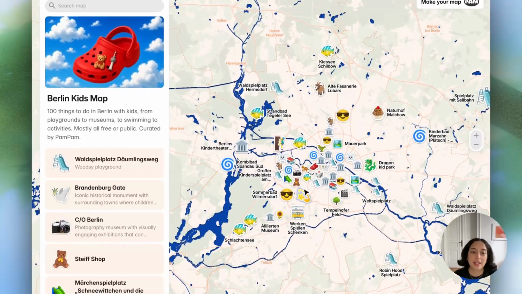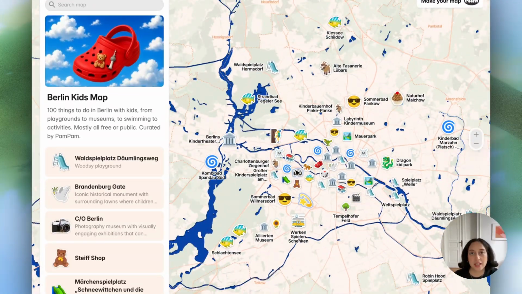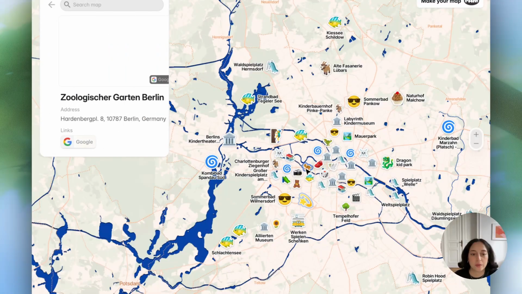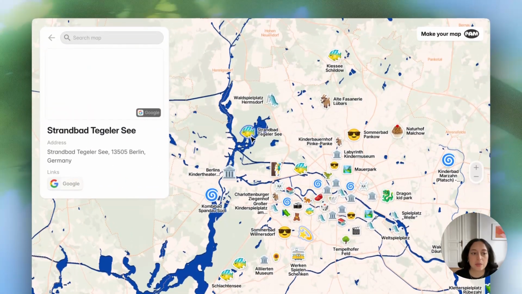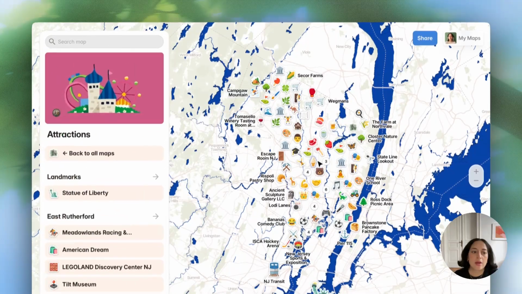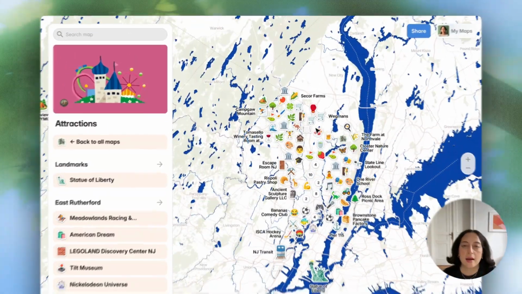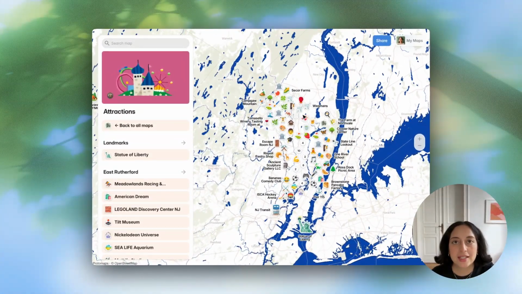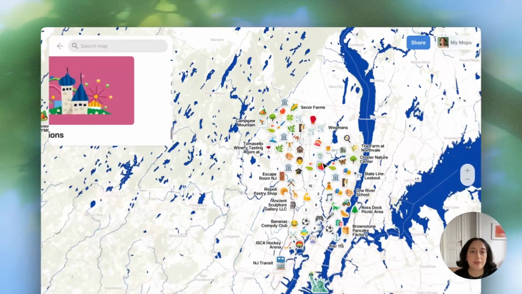This is a Berlin kids map. So this is essentially a guide for what to do in Berlin with kids. And so when you click on each of these spots, you get different details. We also have a lot of business associations or districts using PamPam to map out attractions in their area. So this is what this is.